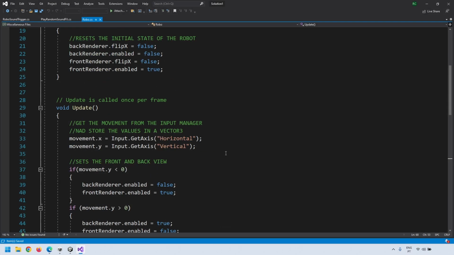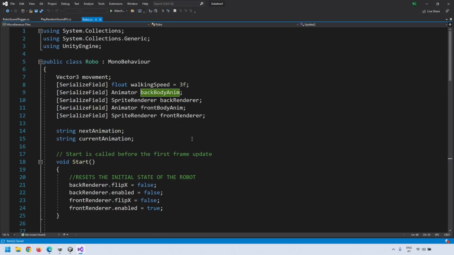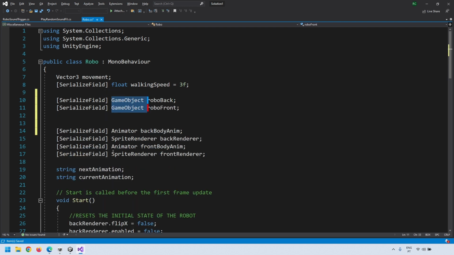First, we will need another reference to access the RoboSoundTrigger script from the front and the back childs. To prevent any more dragging in the inspector every time we need a reference, like we did with the animator and the sprite renderer, we are also changing the way this gets inside the script. So let's just add a manual reference to the main child gameObject, and then in start, as we did with the audio source, we get all the components for each variable automatically.